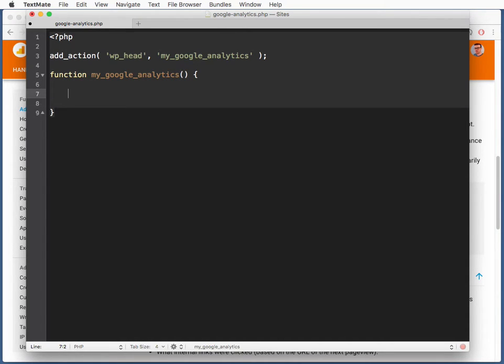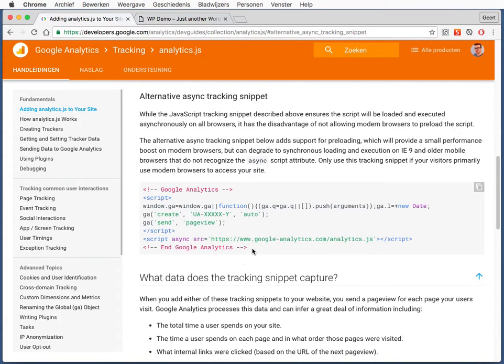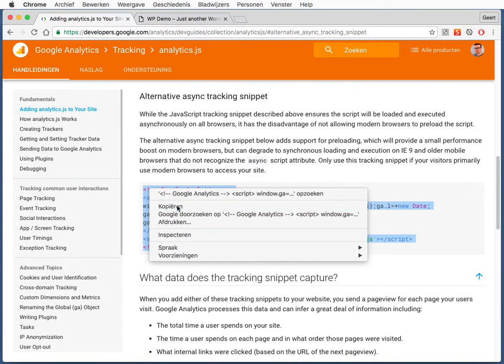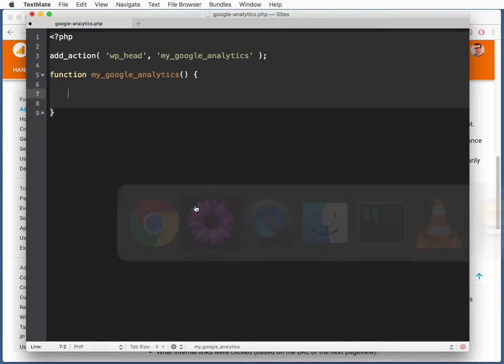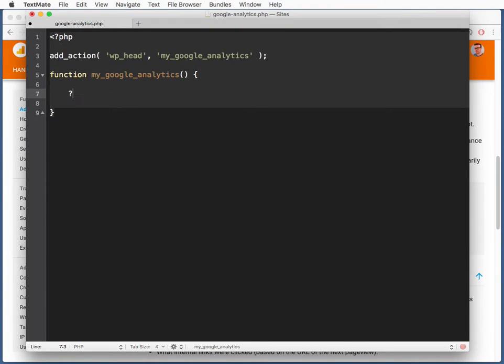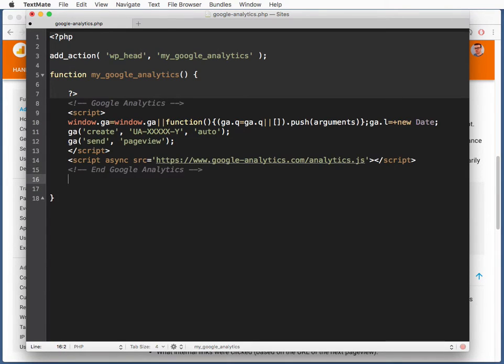And in here, we just want to drop our tracking snippet, this code, so let's copy paste it. We're going to close PHP. This is hard-coded HTML. There you go. Just be aware that you need to change this string to the code of your own tracking property. So the X's and Y's should be a number depending on your account.